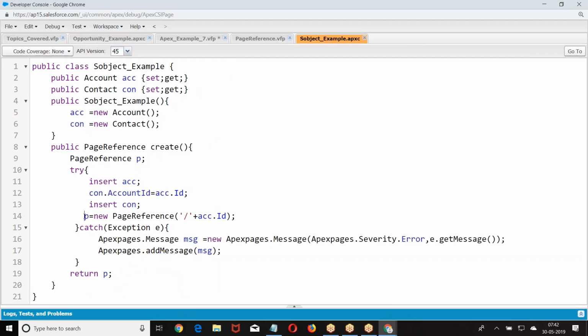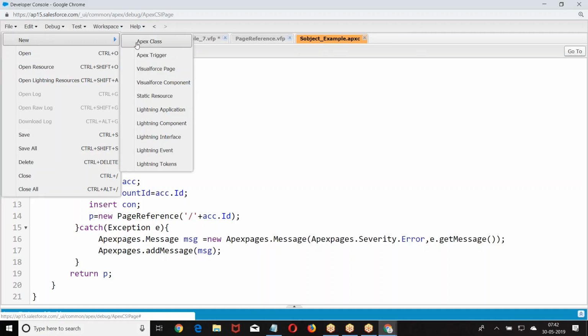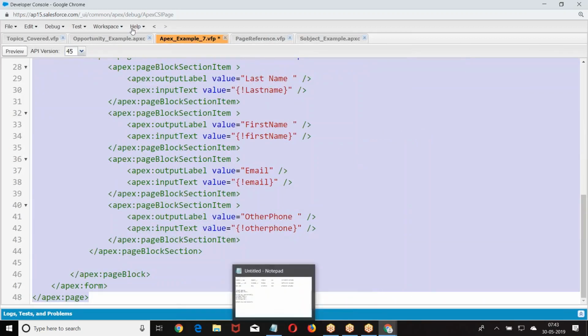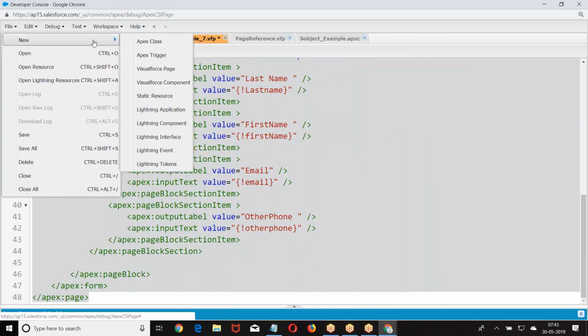But what we are trying to do here, we are straight away taking the variable called acc, which is referring to a table of account. So we can refer acc.name, acc.phone, acc.industry. This is how we are getting it. I hope you are good. Now come back to the VF page. Now I'll just copy paste this. Now we'll try to make small changes on this.